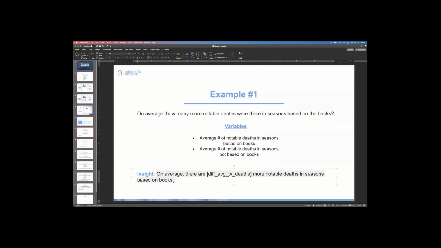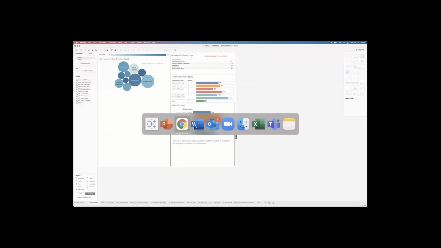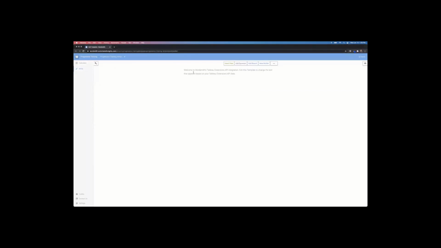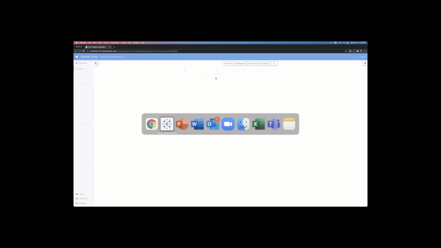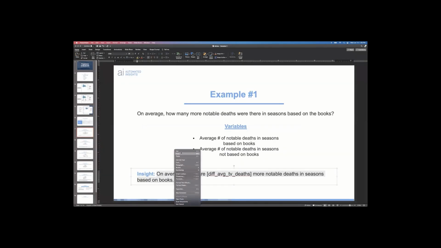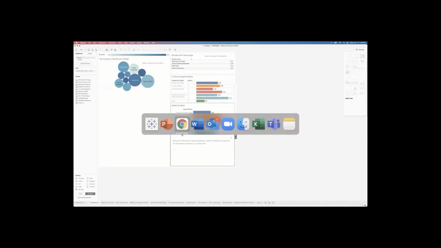So I'm going to go ahead and copy this insight, and I'll paste that right here in my template. Well, maybe not. Let's try that again. I'm glad that wasn't something terrible in my paste there. That would have been embarrassing. There we go. All right.